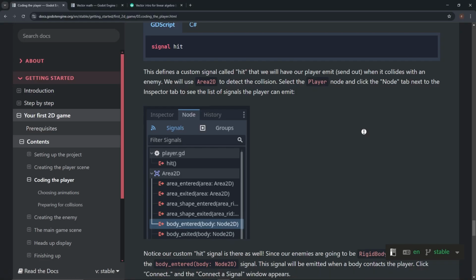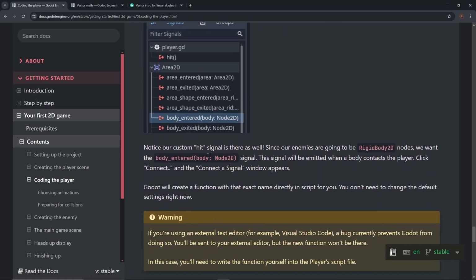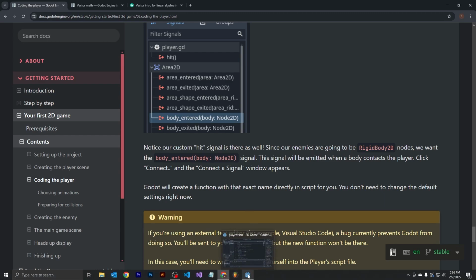So notice our custom hit signal is there as well. Since our enemies are going to be RigidBody2D nodes, which is something different than our other guys, we want the body_entered(body: Node2D) signal. So this one right here. This signal will be emitted when a body contacts the player. We're going to click Connect, and the Connect a Signal window appears. All right, so let's see.